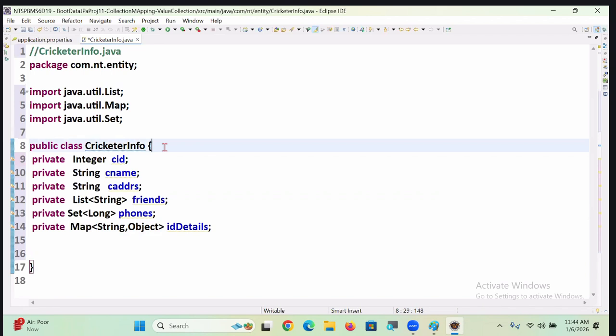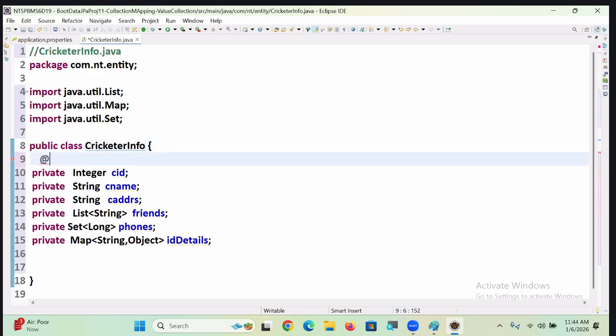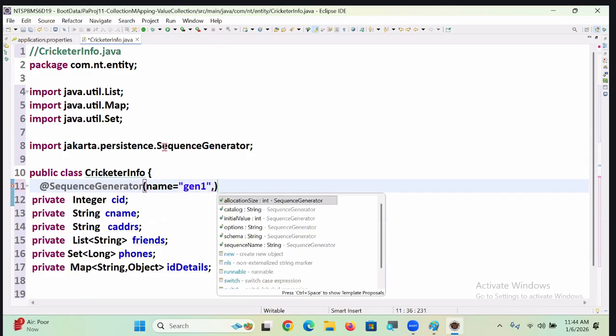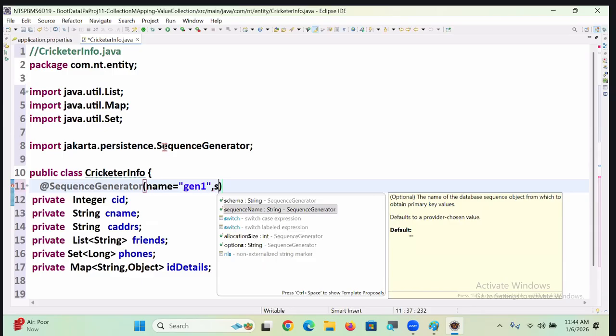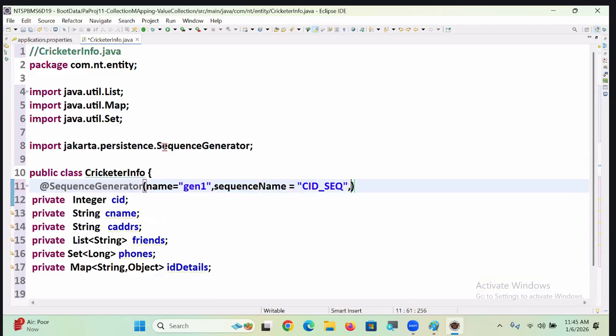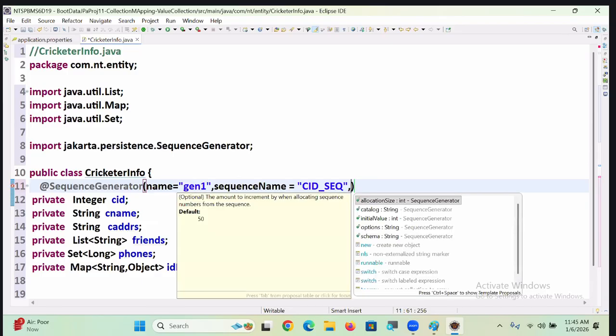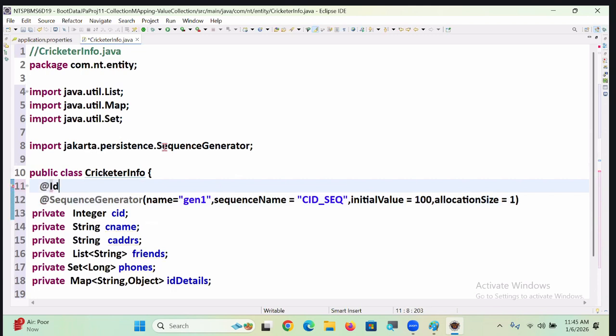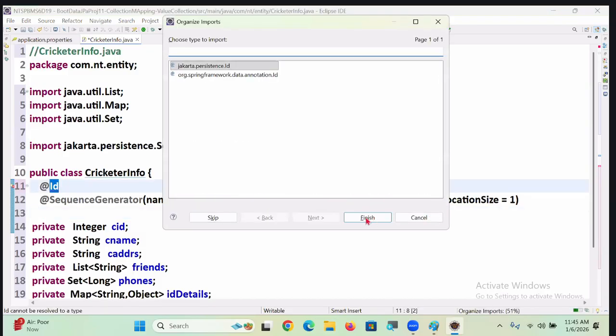Is that clear, my dear? Super. At the rate SequenceGenerator, name is equal to gen1, sequenceName is equal to CID_SEQUENCE, initialValue 100, allocationSize 1. But I want to present this one as the ID property. That will make a primary key column.